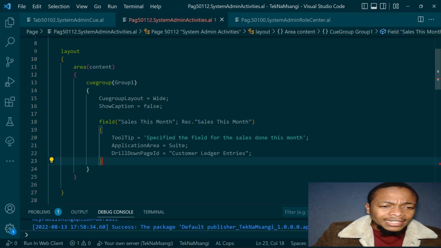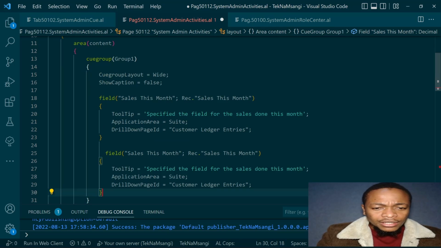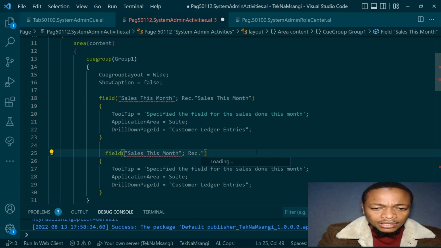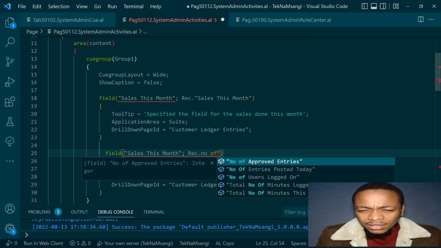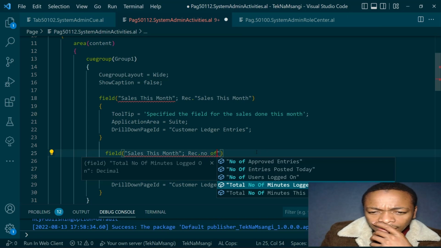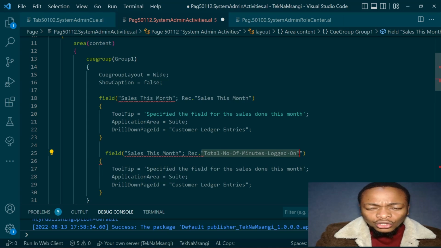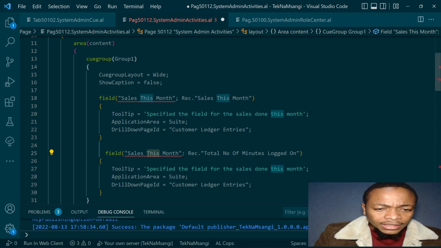So we need at least maybe 3 fields. So I'll also add the number of minutes logged on. So what is it here? It is the number of minutes logged on, total number of minutes logged on. And we'll also have the total number of minutes logged on this month. Total number of minutes logged on could give us a big value as well. So this is the number of minutes logged on.